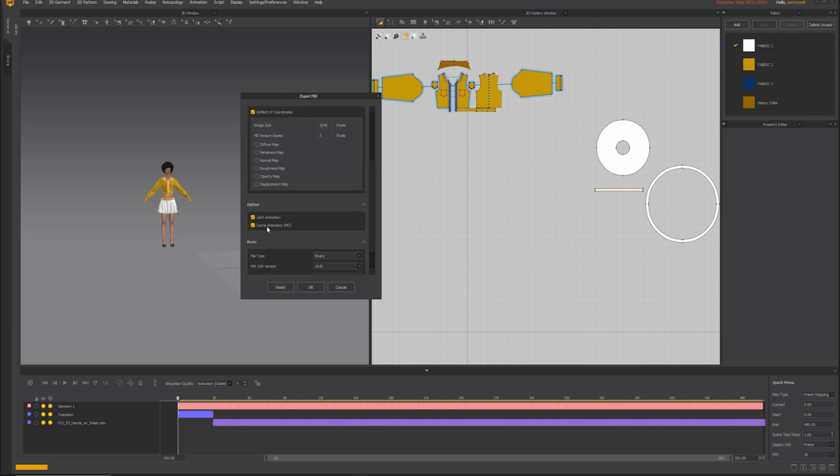We want to export joint animation and cache animation. I'm going to set this to ASCII, and I'm going to make sure that my scale is set in centimeters, just because Maya does use centimeters. So once you have that, you can hit OK. I've already done it, so I'm not going to do it here.